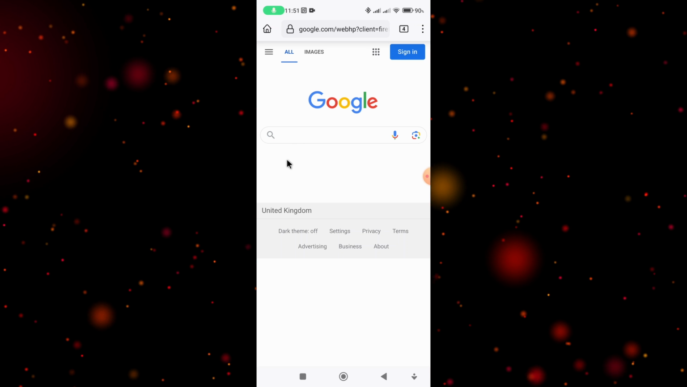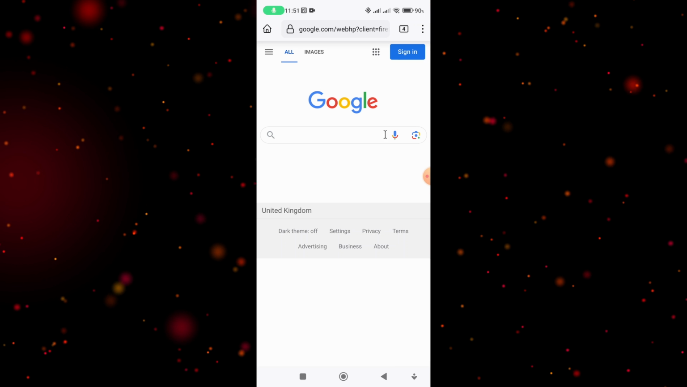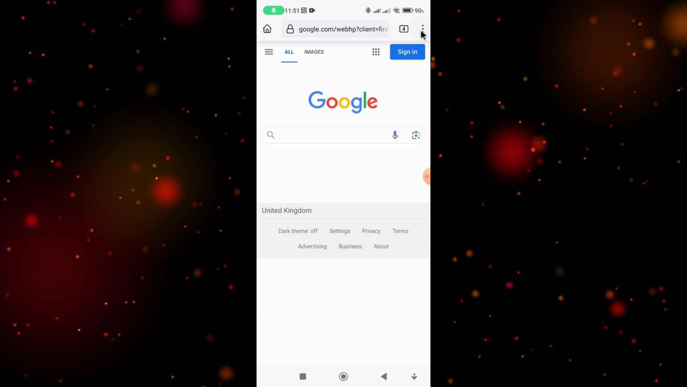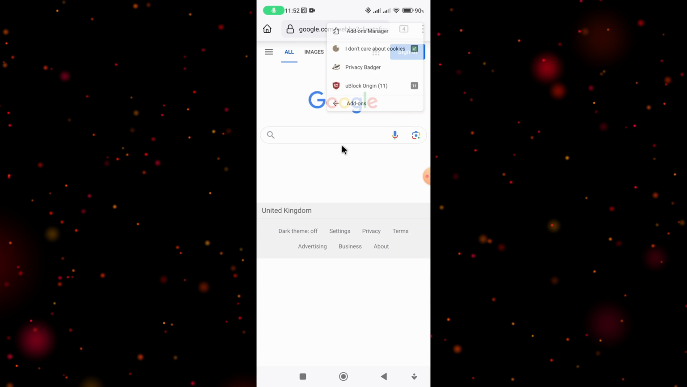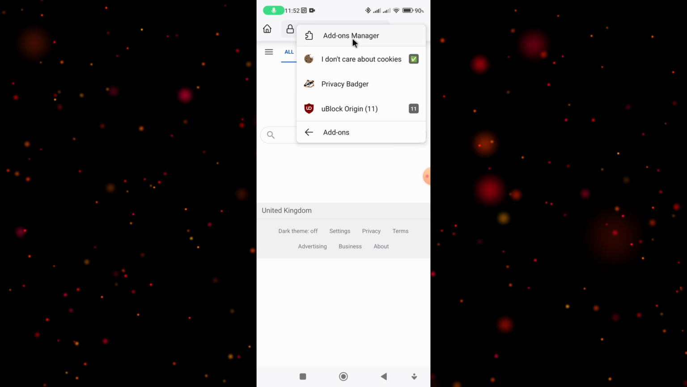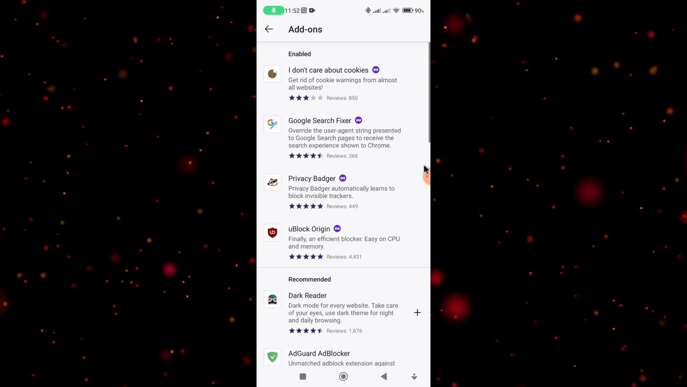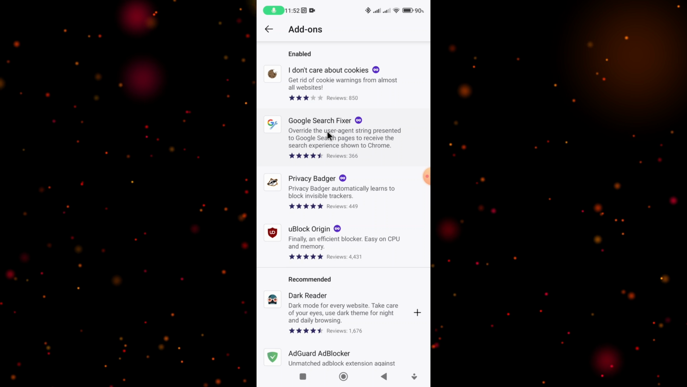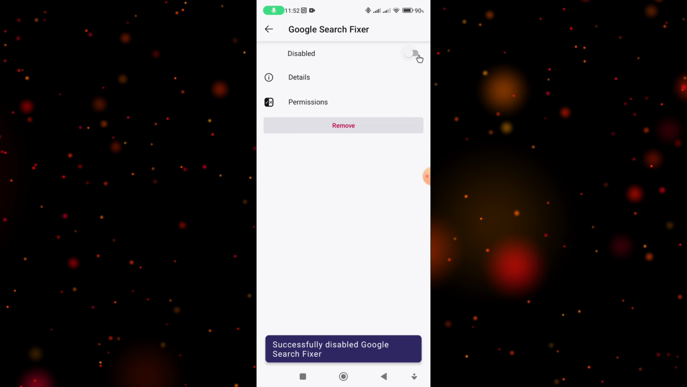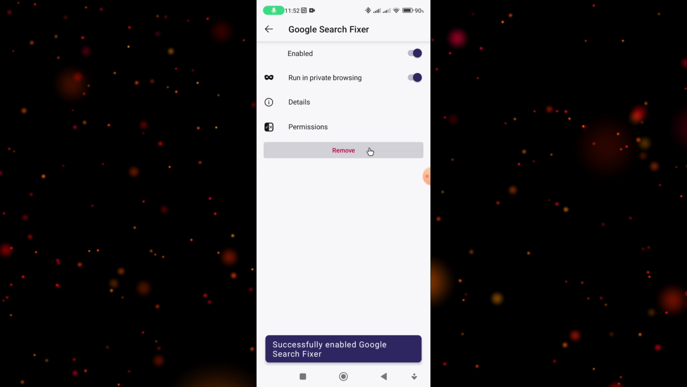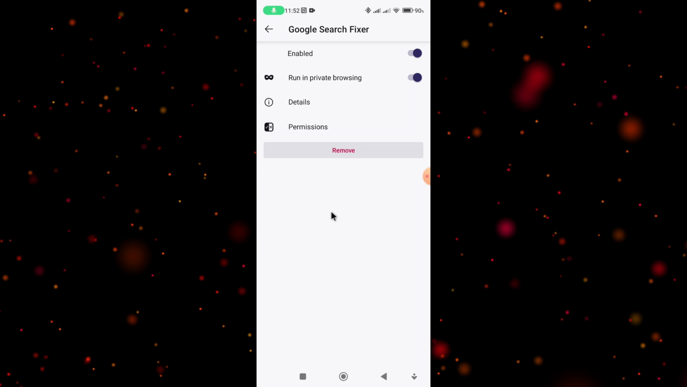And if you want to uninstall this particular add-on, just go to the top corner again and tap on the three dots. Then from there, you can select add-ons, and you can choose add-ons manager. And from the list, you can see the Google Search Fixer. Just tap on it, and you can either disable it, or you can completely remove it by tapping remove, and so on. So hopefully that helps you for the time being.